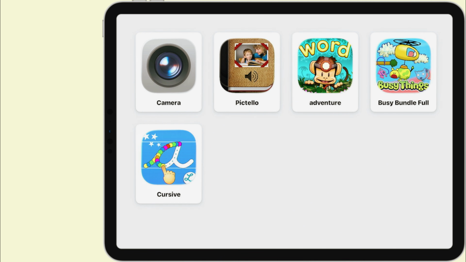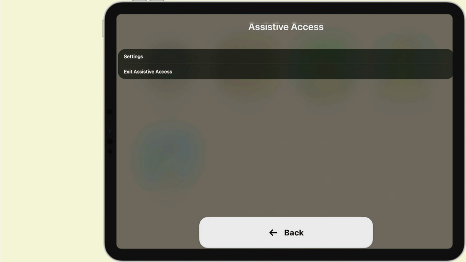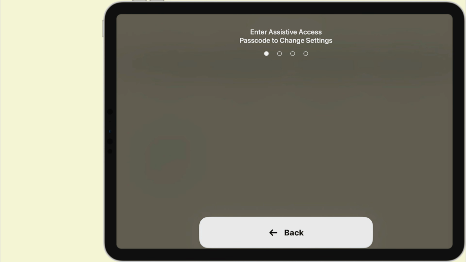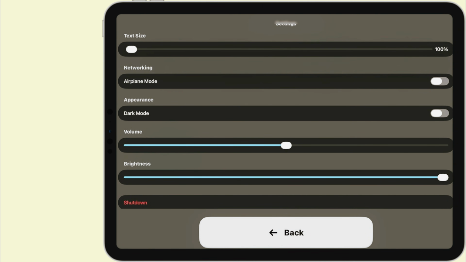Now to exit out of this, you would triple click the button and it will take me to either a settings menu or I could exit Assistive Access. Now looking at the settings, I need to put the code in. and you can change the text size. You can put on airplane mode so you won't be able to connect to the internet. You can put on dark mode. You can adjust the volume, and you can adjust the brightness, or you can shut down your iPad from there.